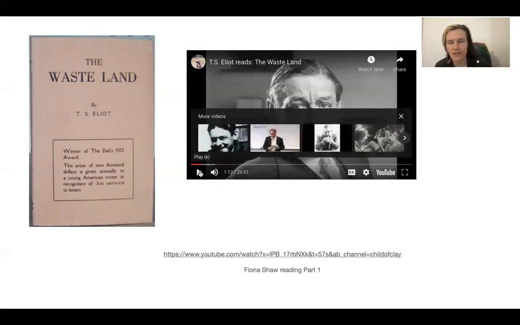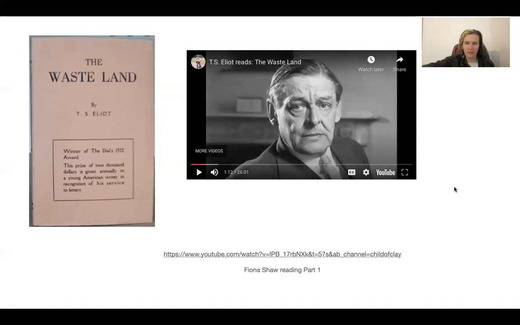We only have that change, the voice changes then, but this is Eliot's first part. As you can hear, it's not exactly monotone, but he doesn't change. He doesn't perform it. He's reading it. He's paying attention to the sound, but he's not performing it in the way that an actor would. So I also sent around this video of Fiona Shaw performing this.